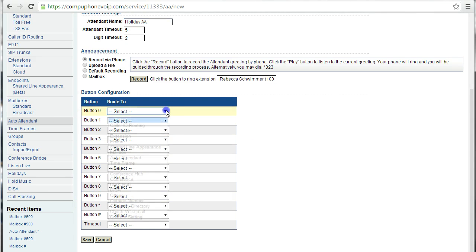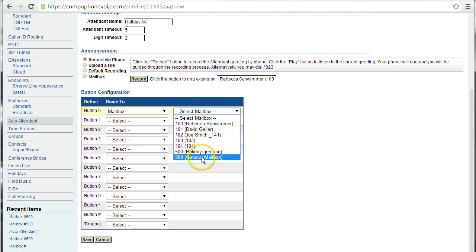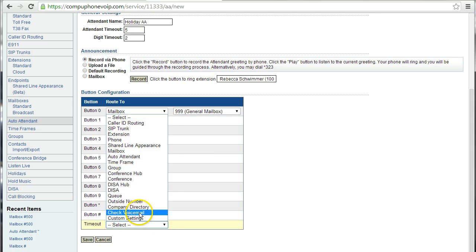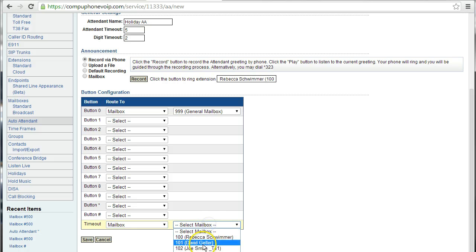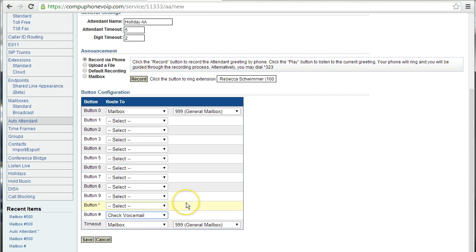We're going to keep this simple and just have 0 go to your general company mailbox, as well as timeout, which means that if the caller does not select any option, it will go to the general company mailbox as well. We're also going to have pound go to the check voicemail so that when a company employee calls into the system, they can select pound at any time to check their personal mailboxes, and select Save.